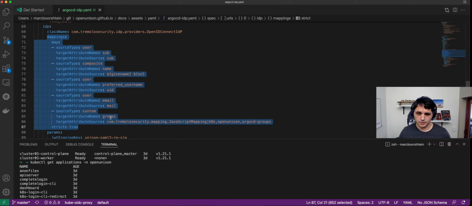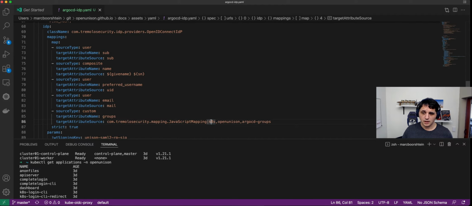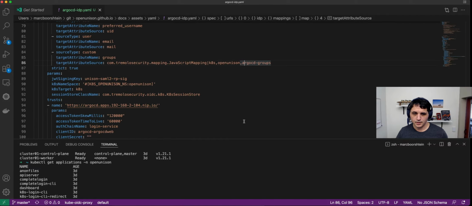It's going to create the groups attribute. And we're going to call this custom mapping, which is called the JavaScript mapping. And it's going to load a mapping from the K8s target. So everything in OpenUnison, we'll talk about this when you get over to the provisioning world of OpenUnison, is a provisioning target. There's one target that's built into every OpenUnison deployment. That's k8s. That's how OpenUnison talks to your cluster. In the OpenUnison namespace, and it's called argocd-group. So that's the mapping that we defined earlier. And so that's going to take that groups attribute and put it into our ID token. Next, we get to the parameters. This is how we configure.